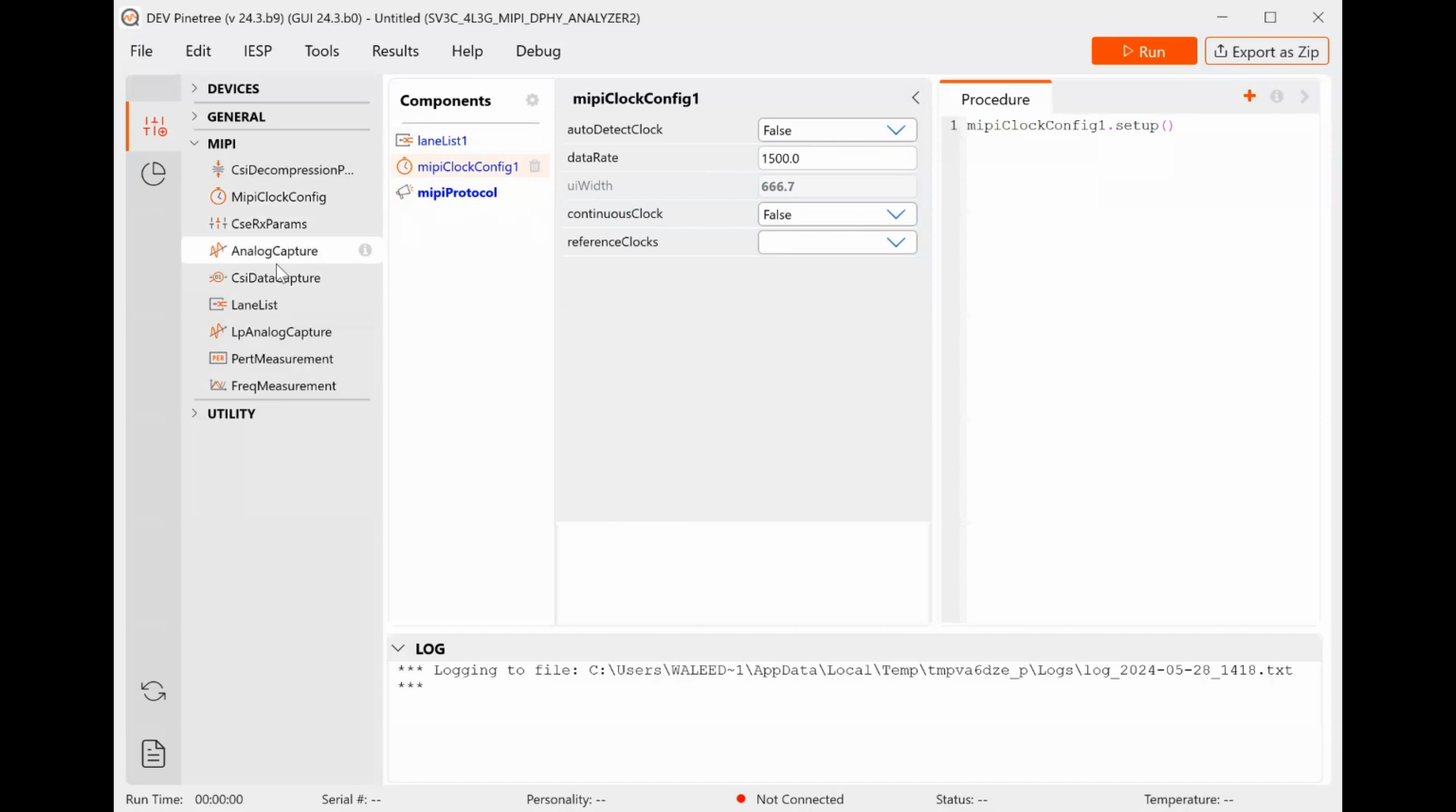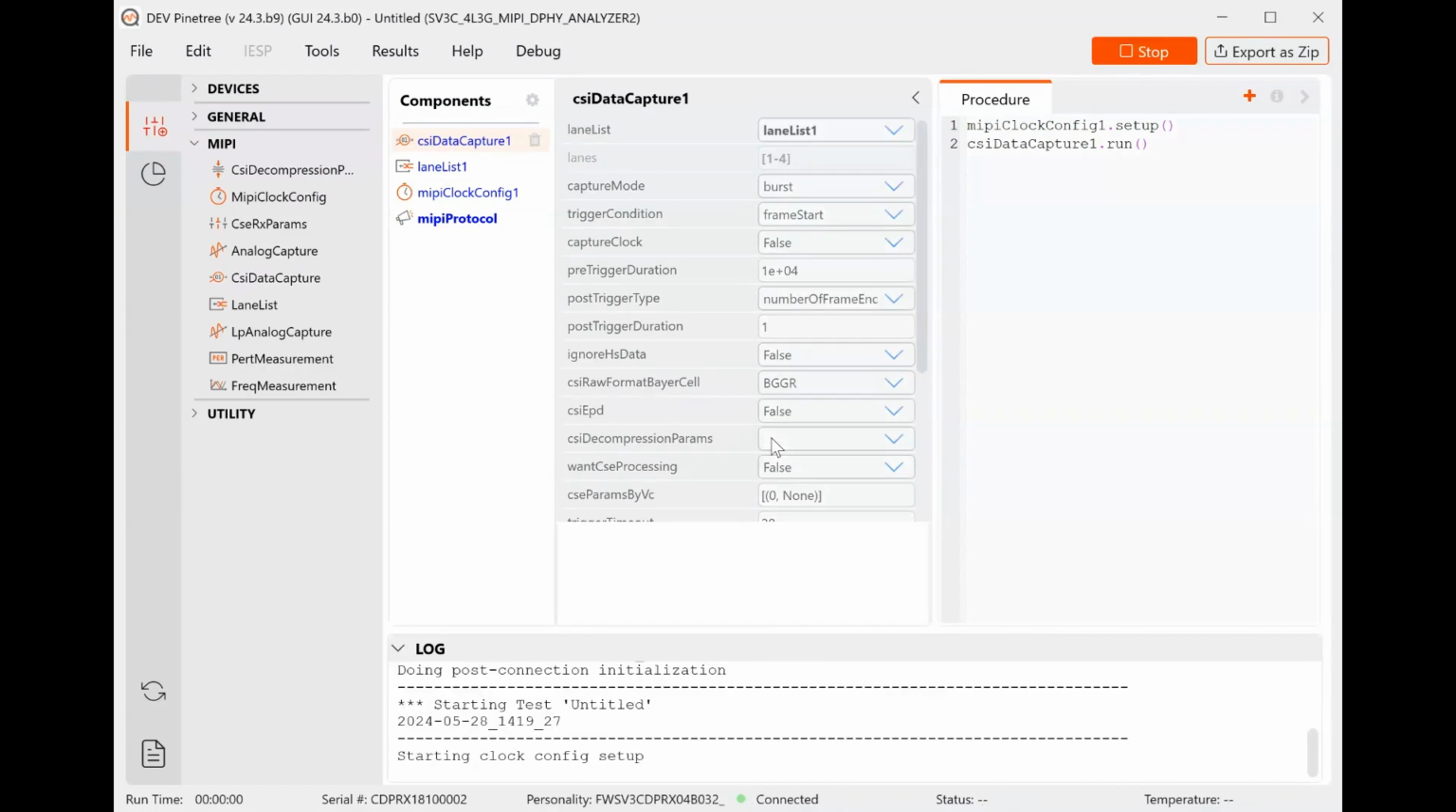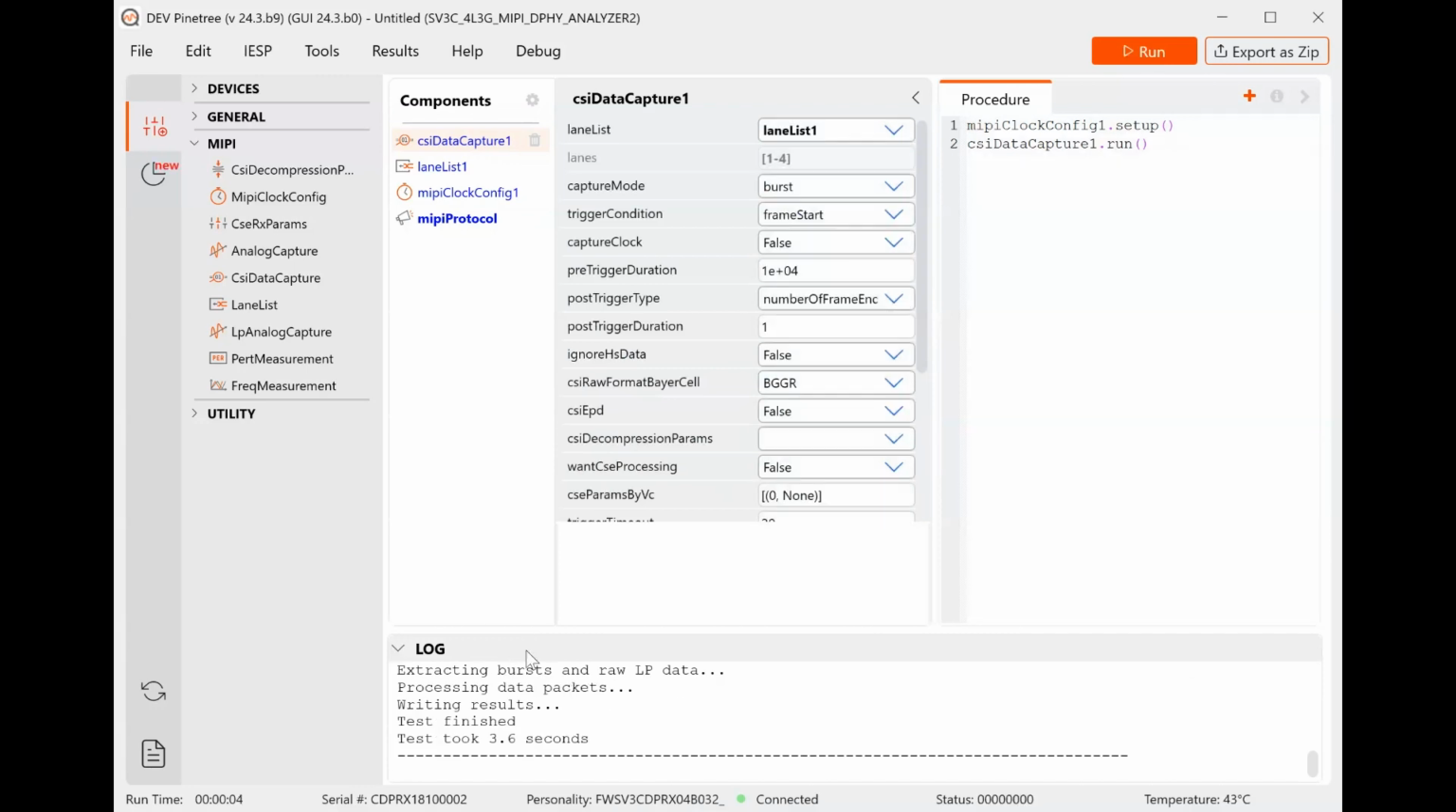The only component we need to do the capture is the CSI data capture component. Once we drag that, the procedure is automatically updated. And then we simply hit run. And here, the capture is complete.